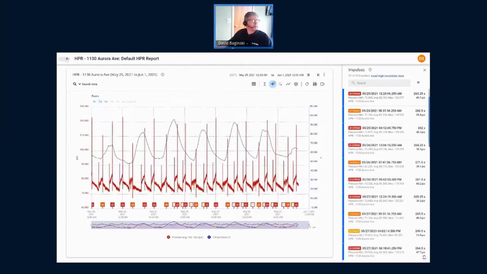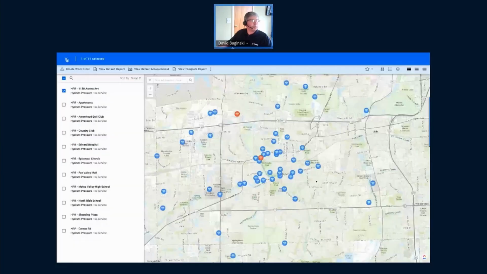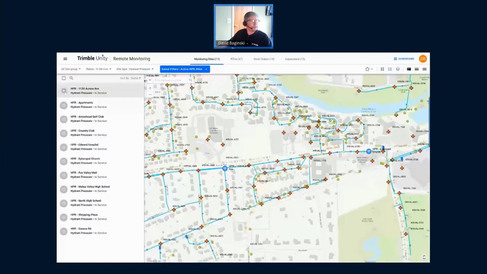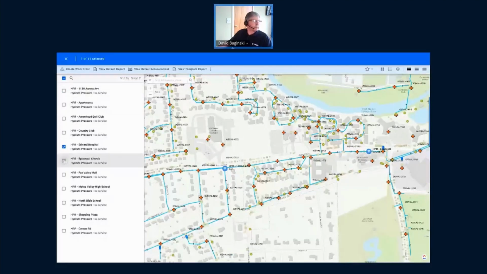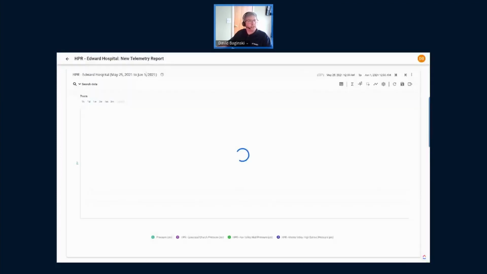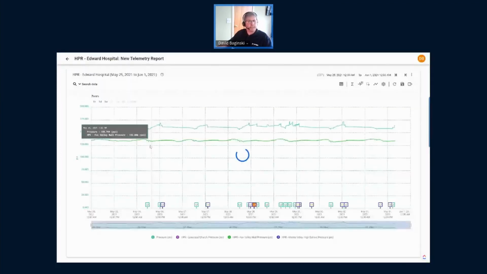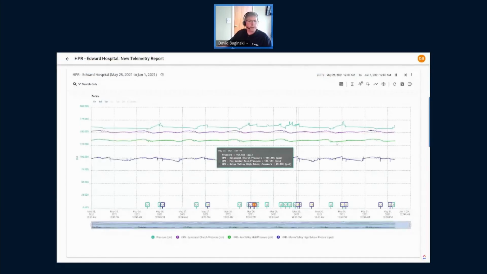So leaving this view, we can go in now and select a set of multiple pressure sites. We'll select 4. And now we'll view the default measurement. In this case, all we're going to see is the pressure data. So we'll have the pressure data from the 4 different sites. They'll be overlaid on the same chart for easy comparison. And you can see in the tooltip that you can compare the values.